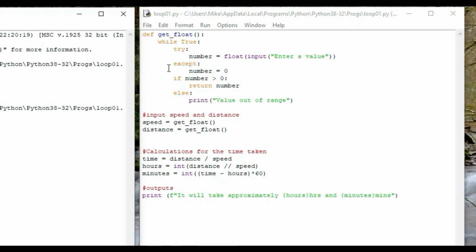So if we go back to our function now, we can actually say, right, we want a variable called prompt. And here in the input, we will actually just output whatever the prompt is.